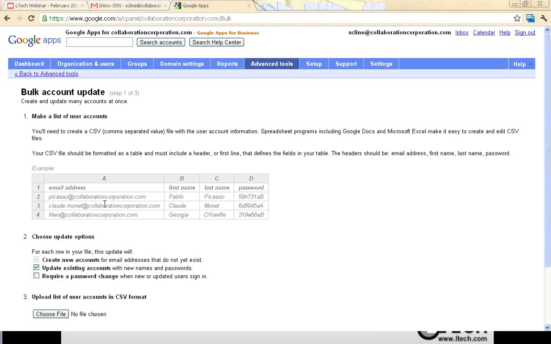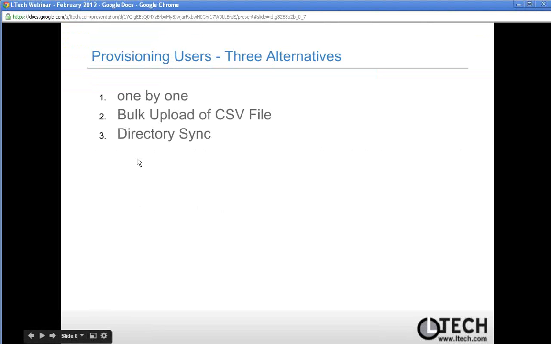If I am adding email addresses and these are all new email addresses, it will create new users. I can check these boxes if I'm doing an update of existing users. But right now we're focused on new users. You can also require a password change automatically when a new or updated user signs in. So I recommend selecting this option for security so that the first time the user signs in, they'll be prompted to create a password. And then we've got directory sync, which would be adding the new user already to your existing LDAP directory, any directory that's synced with Google Apps.